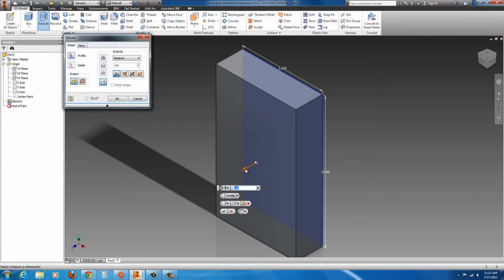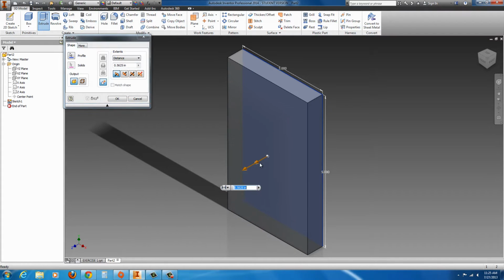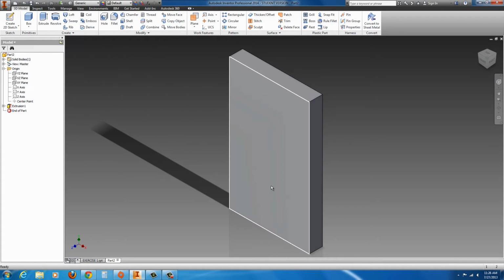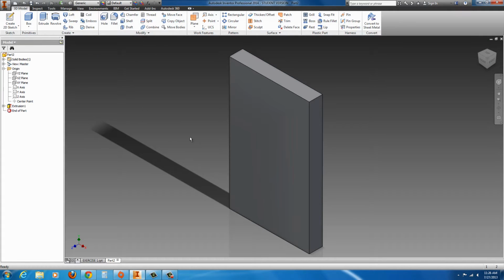You can also grab this little orange arrow and drag it in and out until you get it to the proper thickness. In this case, I managed to snap it to 1/2 inch, 0.5. If you haven't snapped it to 1/2 inch, just click on there and hit 0.5, and you could hit enter, and that will automatically finish or complete your solid.